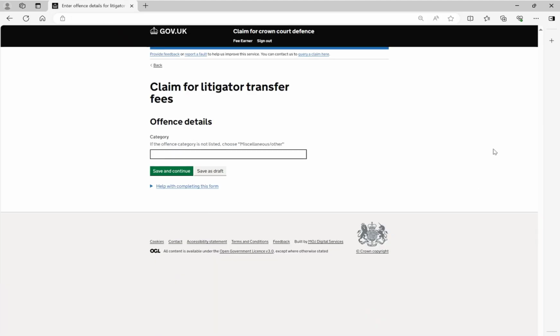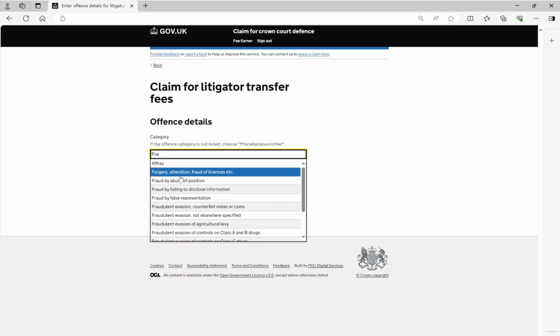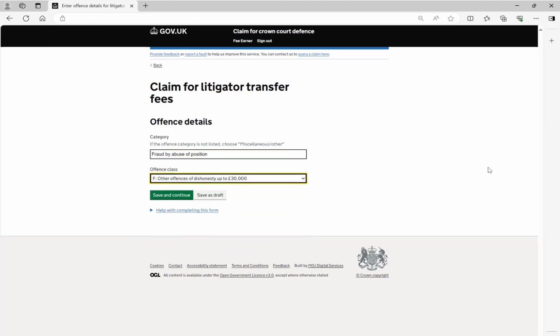Next, select the offence category from the drop-down options. This will then populate the offence class. Some offences may be capable of more than one offence class, such as value-based dishonesty offences. Any claim for a Class G or K will need to be supported by evidence of the value of the offence. Any claim for armed robbery will need to be supported by evidence of the use of an offensive weapon to commit the offence.